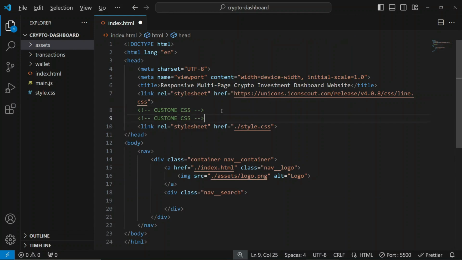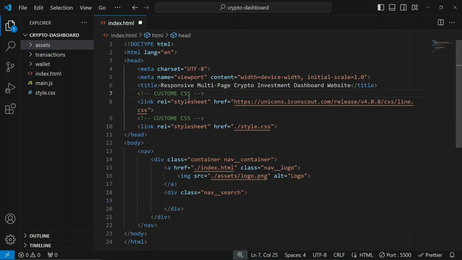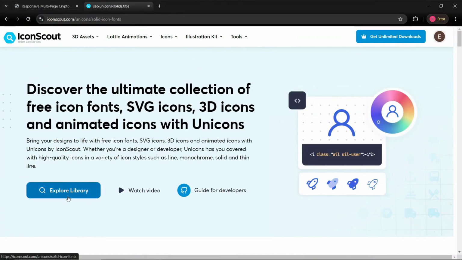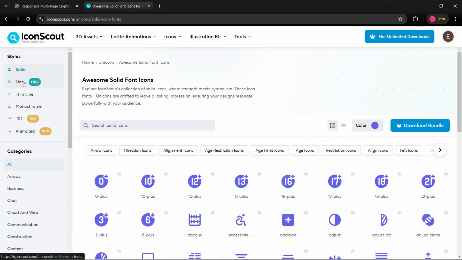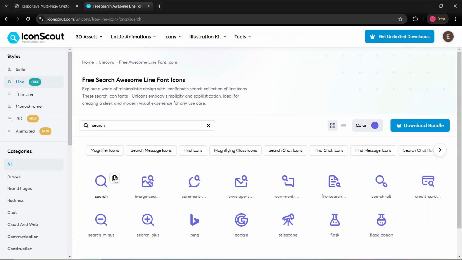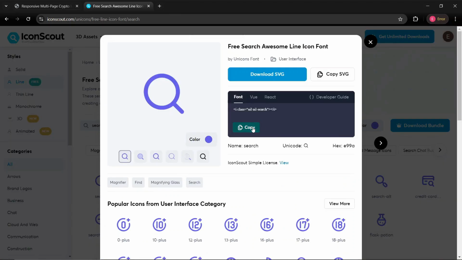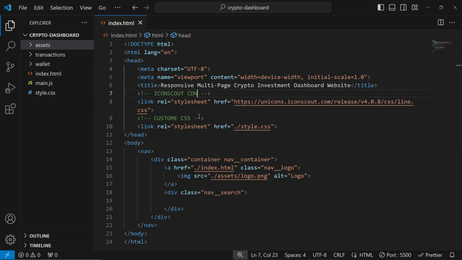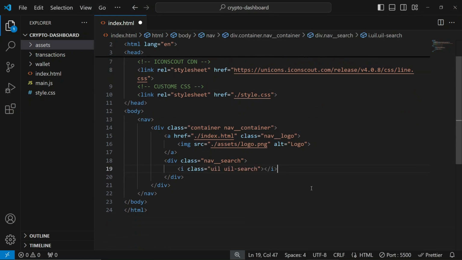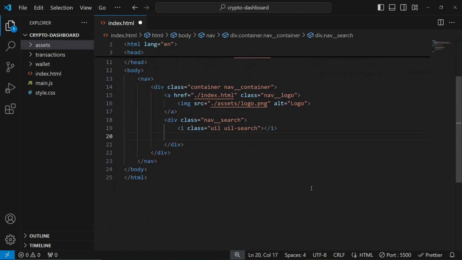I'll just duplicate this and move one up and call this icon scout CDN. Perfect. All right, so we have the CDN. Let's come back here and explore the library. We're going to use the free. Okay, so choose the line right here, and we are going to need a search icon for this. So right here you can just paste what you just copied. Perfect. All right, so we have our search icon.